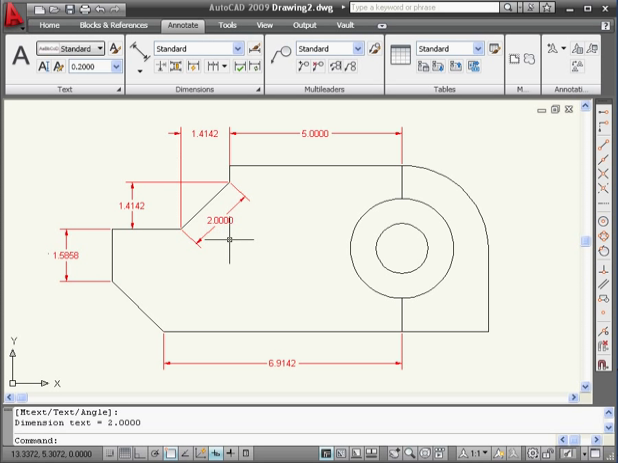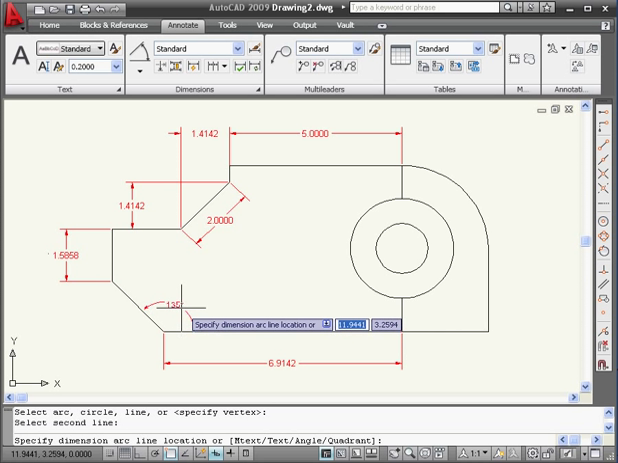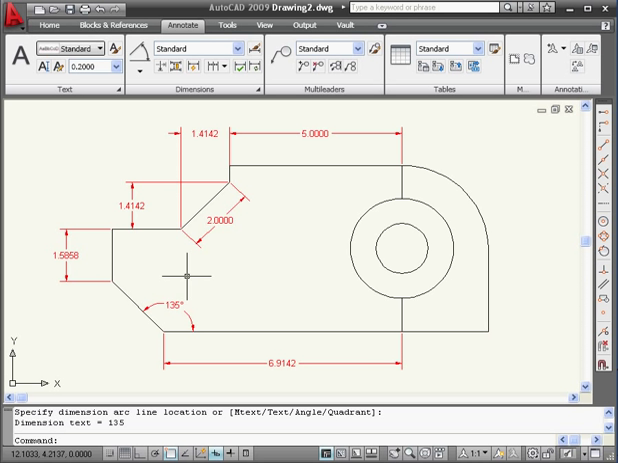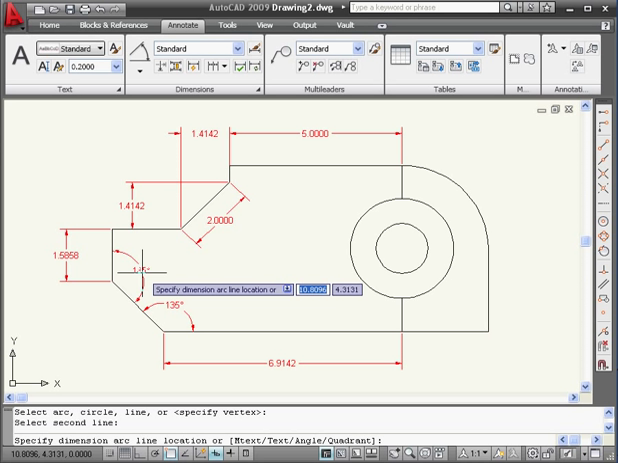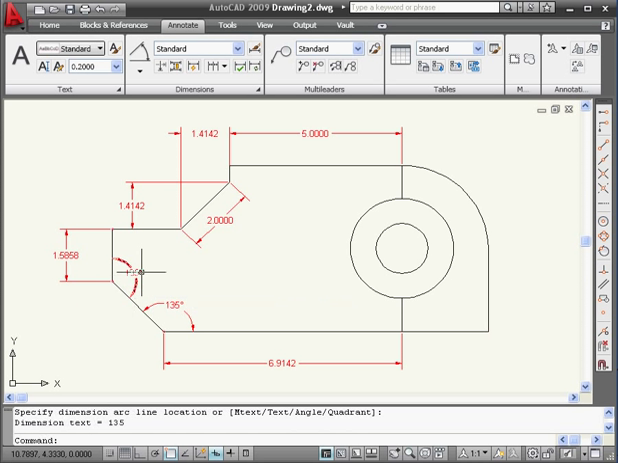Okay, let's take a look at our next dimension type, the angular dimension. To create an angular dimension, we select a first line, and then a second line. And here is the angle between them. Let's place another angular dimension here. Select this line, and this line. I can place this angular dimension here, here, over here, or down here. Let's drop it right here.